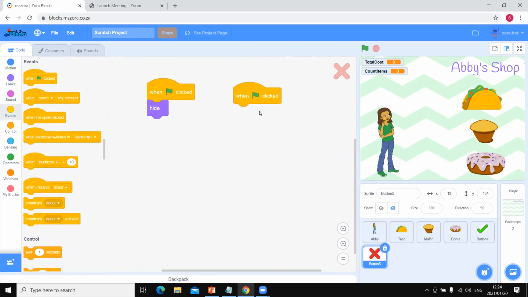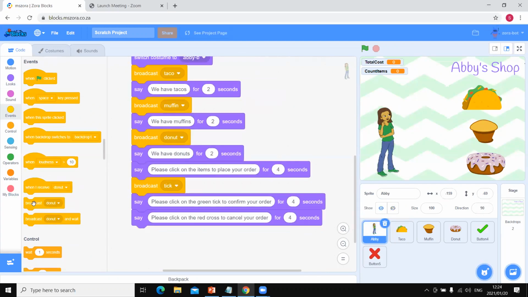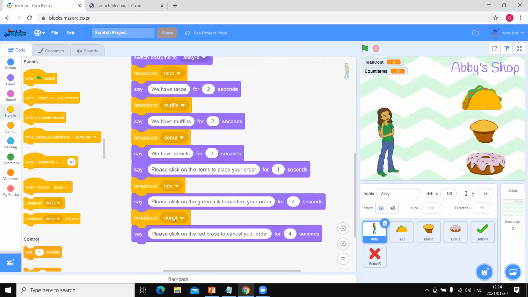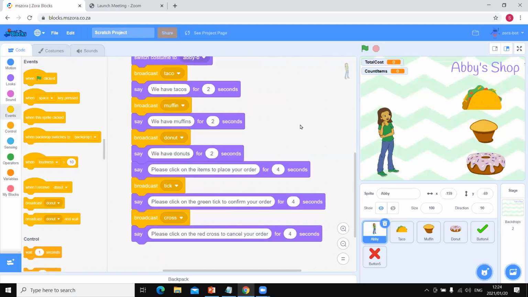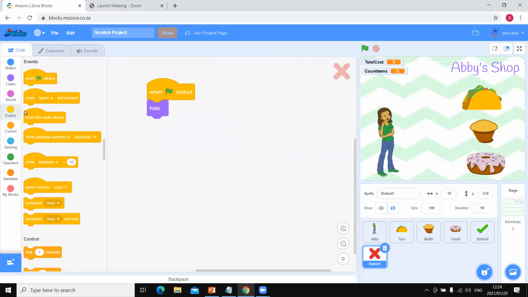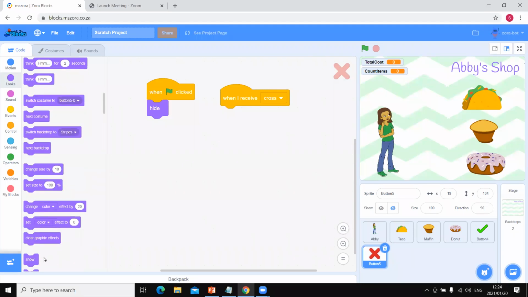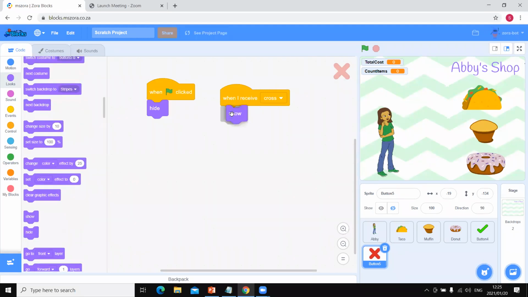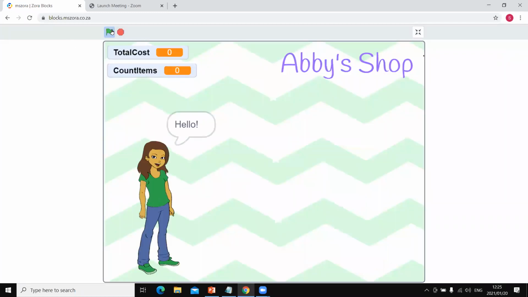Okay, we didn't put a message here. Let's go back to Abby. Let's broadcast a message for the cross. So I'll take broadcast, I'll put it here before this, and I will broadcast a new message called cross. And let's go to the cross. When I receive cross, I will show myself. So come to looks, right at the bottom, show. It seems like we did a lot of things, but let's run and see.